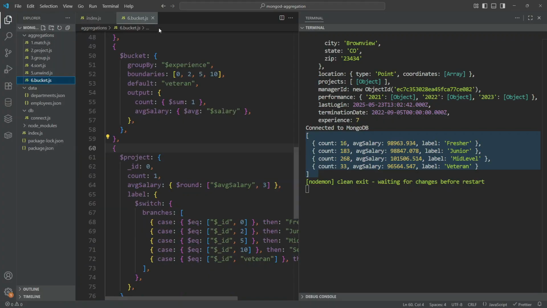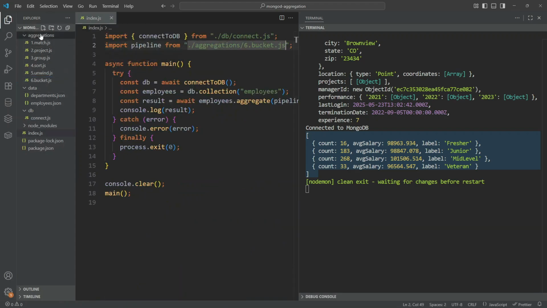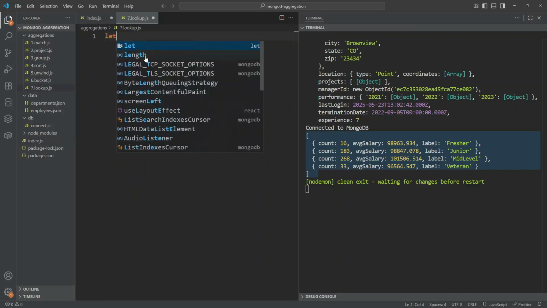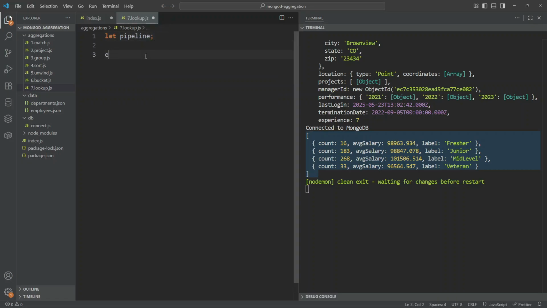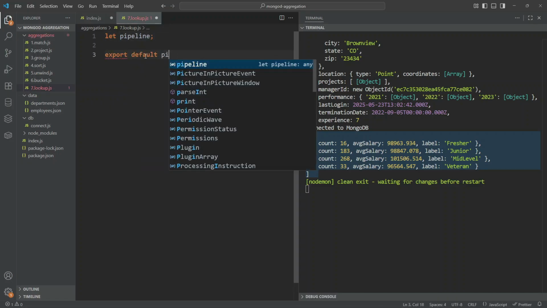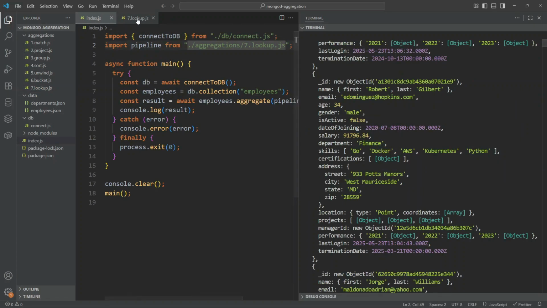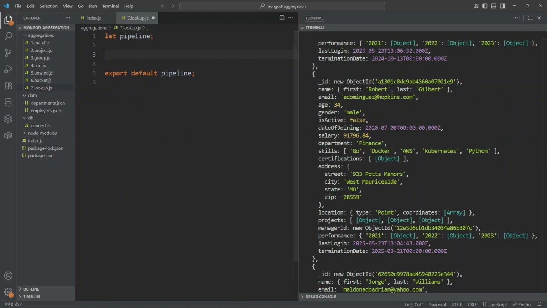Now coming to our project. What I will do, I'll add a new file. I'll name it 7.lookup.js, and I will come to index. And here I will say 7.lookup.js, and here I will say let pipeline and export default pipeline. Very usual stuff that we have been doing till now. Great. Now let me bring in the questions and we will start practicing.